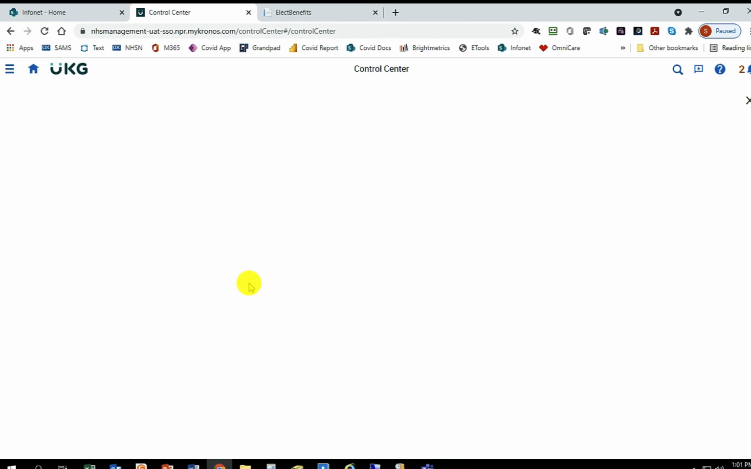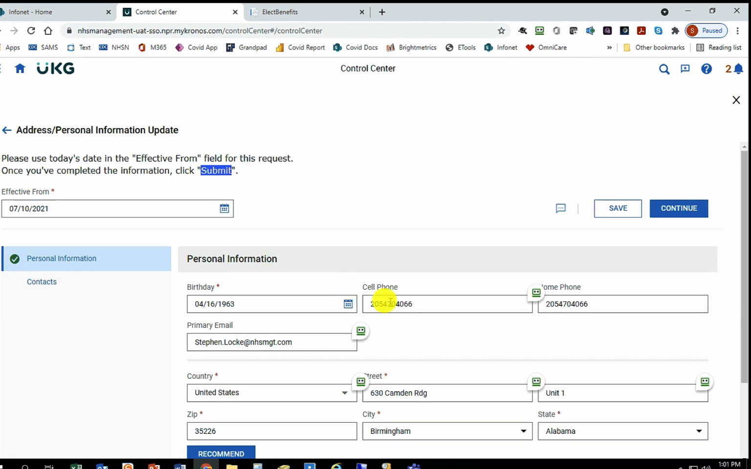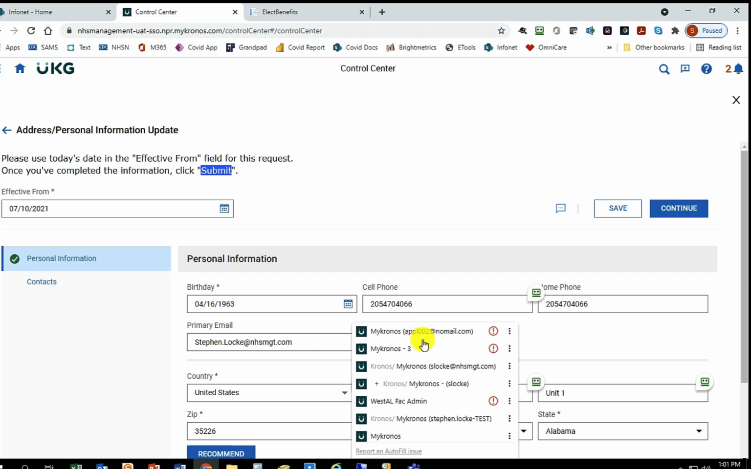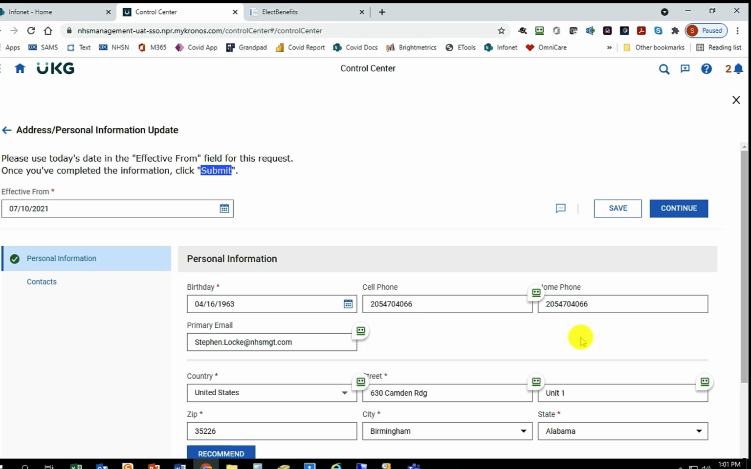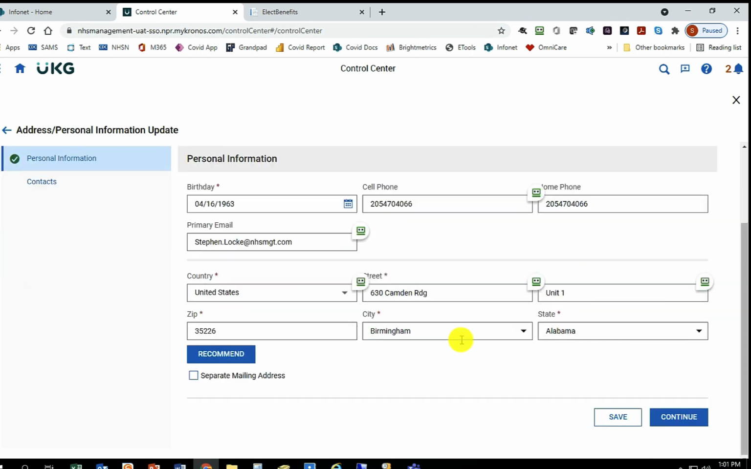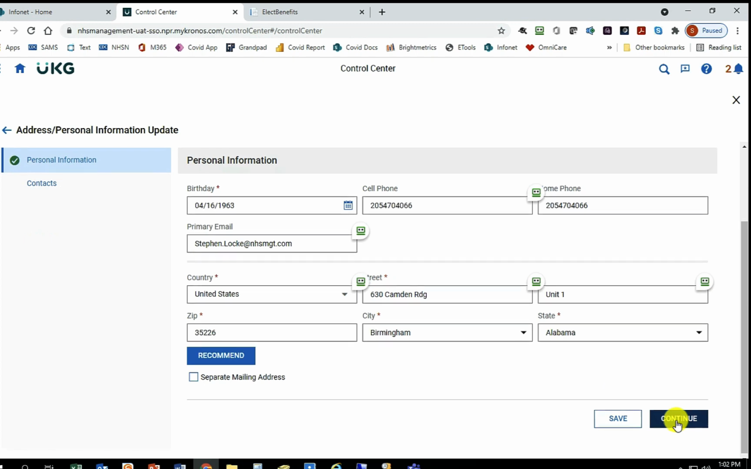So I'm going to go through this. Personal information update, you see my birthday, the cell phone, my home phone, my primary email. Now I happen to have a company email, so I put that in here. But if you have a personal email where you'd like to be notified of things and communications, please put that in there. But if you have a company email, please use that as your primary email. It has my address. I check that. That all looks good, and I click Continue.